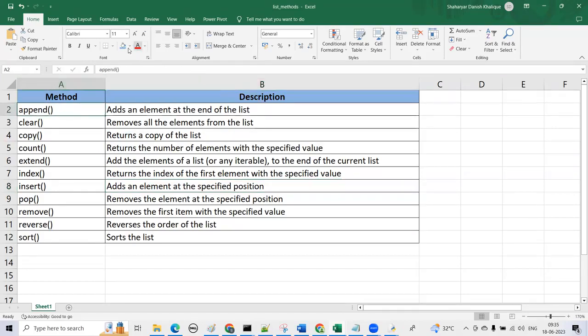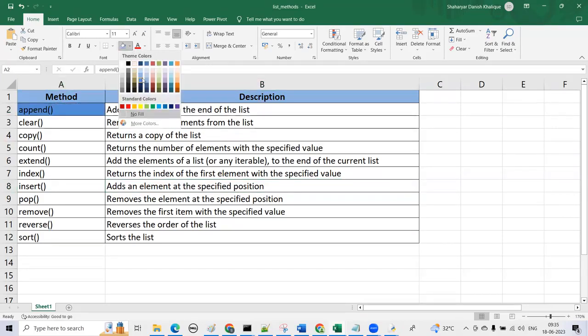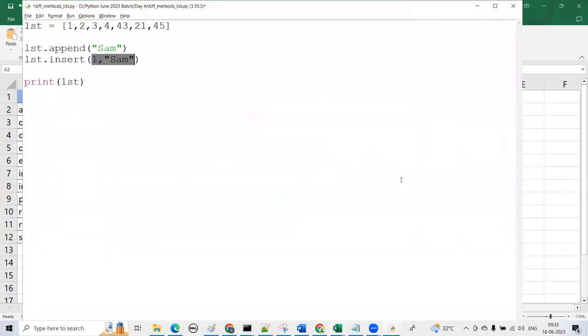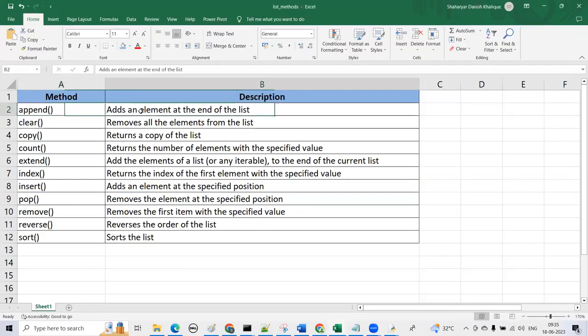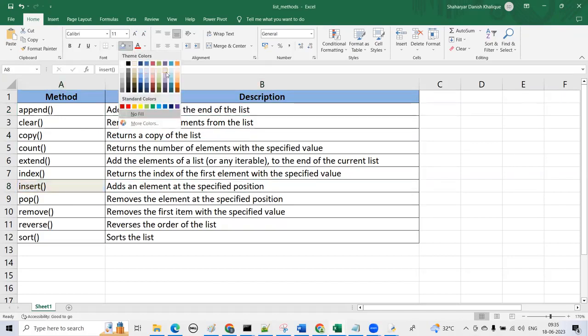Okay, so we have seen append. So Danish, with the help of append, we can only add at the end. Yes. See, it's mentioned here. It adds an element at the end of the list. And with the help of insert, we can insert at any position. Yes, we can, right? Insert at any position. Correct.